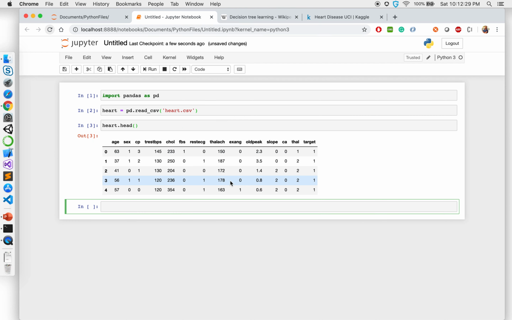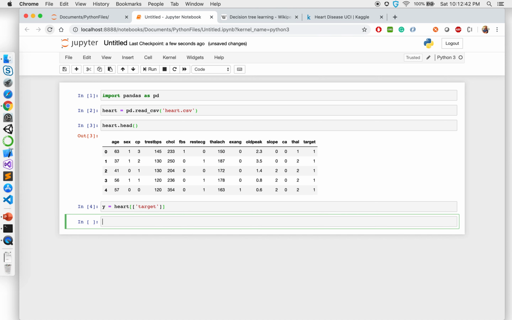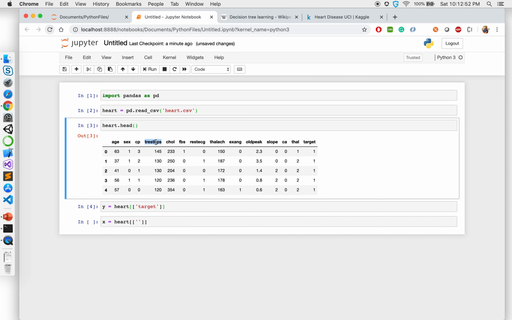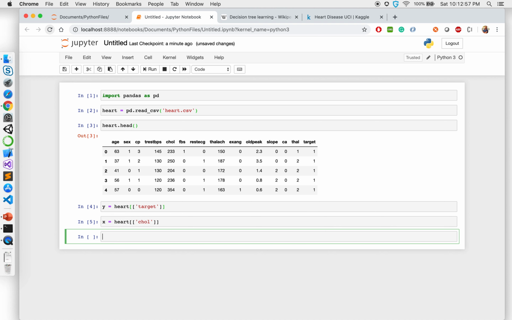Now to start with, I'm going to define y as heart, and inside there I'm going to give target as my dependent variable here. My independent variable is inside this; let's use resting blood pressure or cholesterol. Let's use cholesterol for this example. Run that. Next, something that we've seen before, using this data to train and test your model.